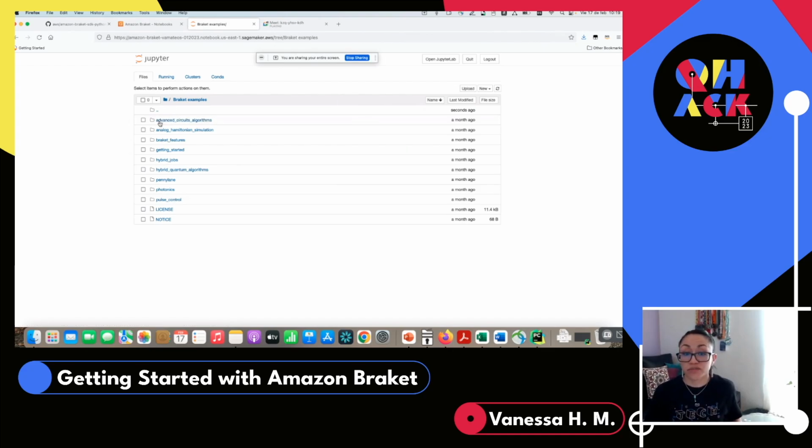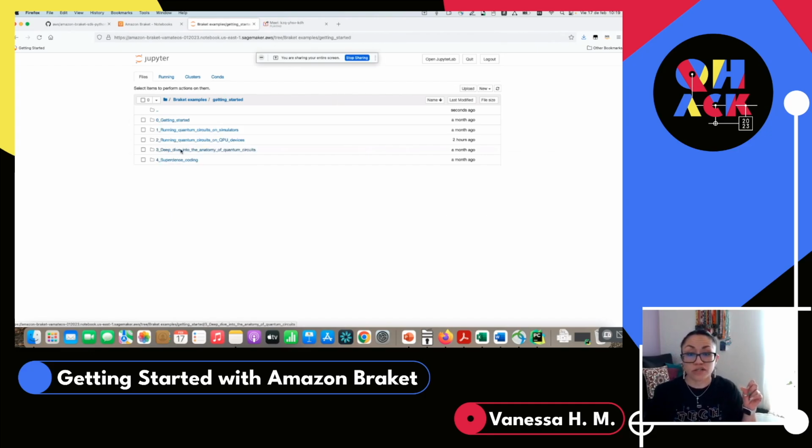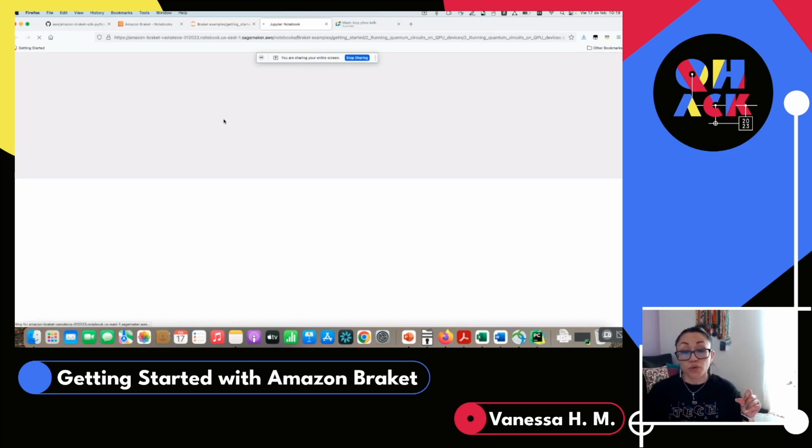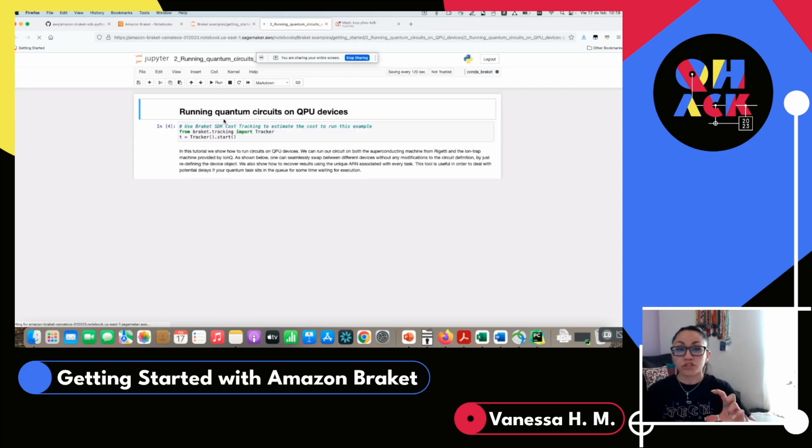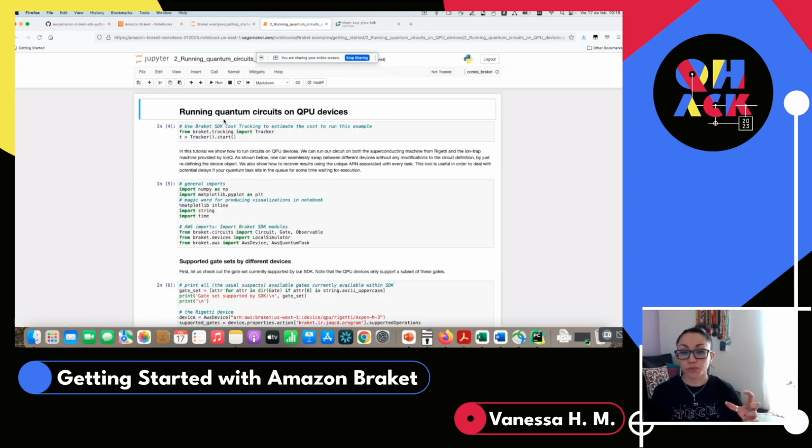As you see, we have different folders because in each folder you will find different types of materials. I will visit here the getting started, the PennyLane, and the hybrid jobs just to, again, point a few things out. So the getting started, let's go into this running on QPU devices notebook. You will find there how to run your circuits on actual QPUs.